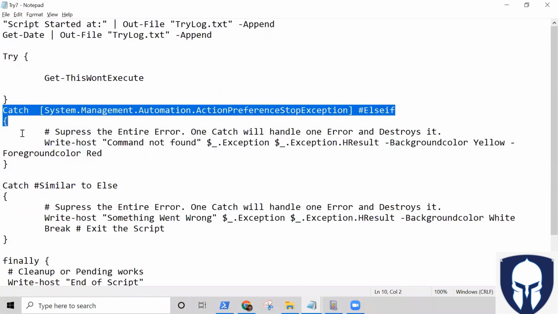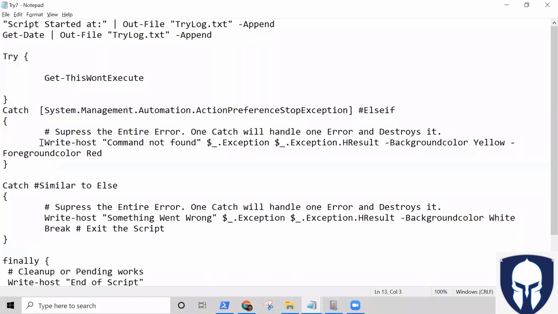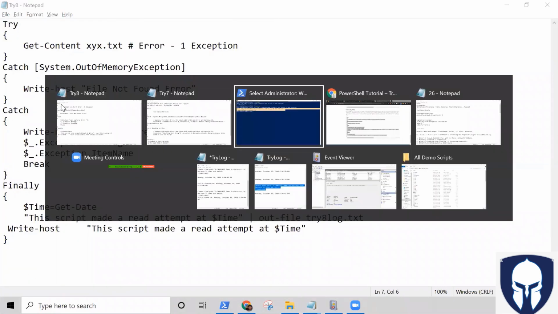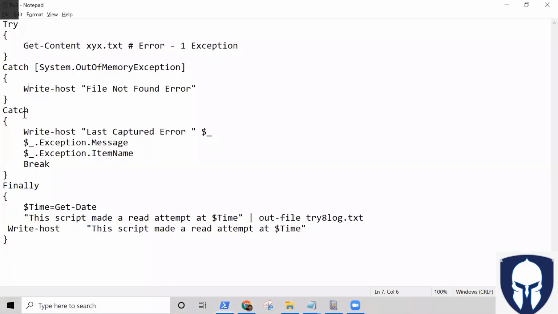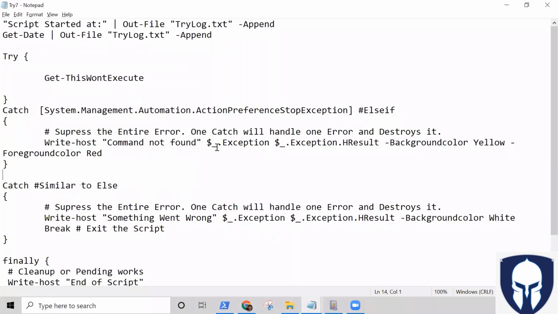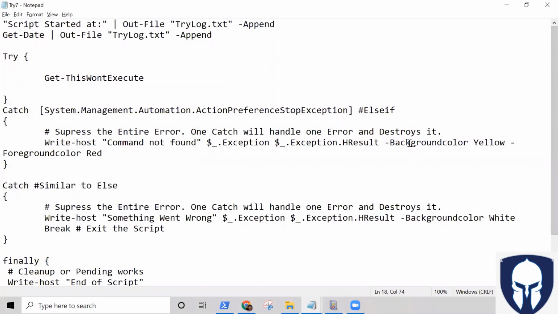In other words, if we have even 100 catches, any one of the catch will be executed, not all of them. Now let's try 7. Try 7.ps1. The reason why I'm putting this is so that we know what exactly is executing. The white background is this one, the last one is happening. Now let me try this one.